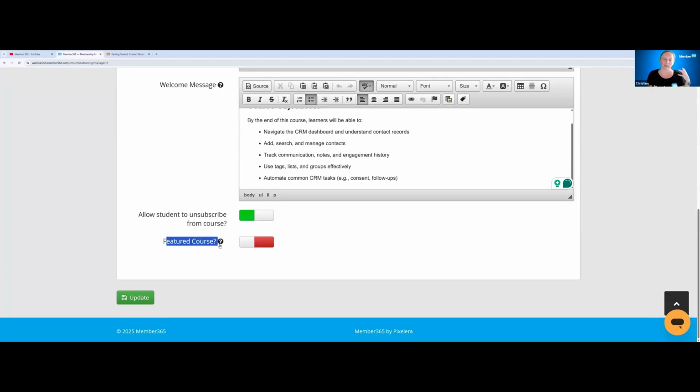Then you also can have a feature image. And if you click on this little icon, it's going to tell you what it's for.